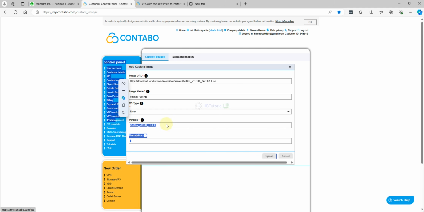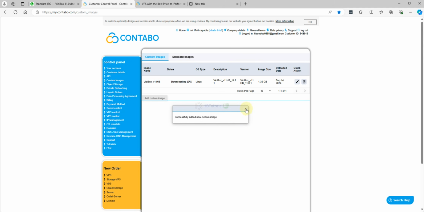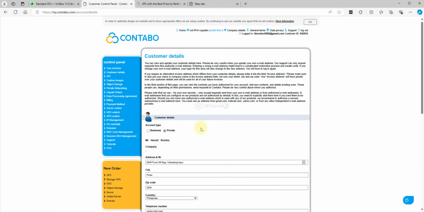11.0.1 description. Okay, and then click upload. So after you click the upload, you need to wait until this download gets to 100%. Once it's already 100%, you can now start the installation of the OS. As you can see, it's downloading for 1%. So we can check anytime.